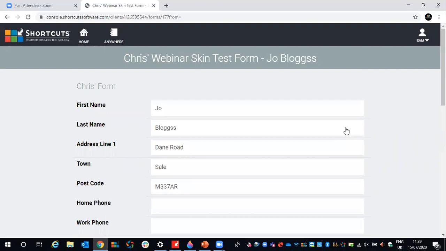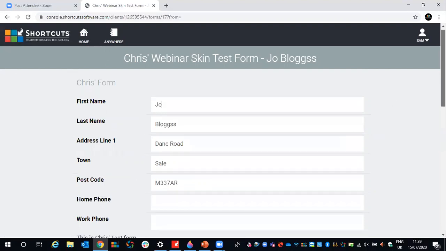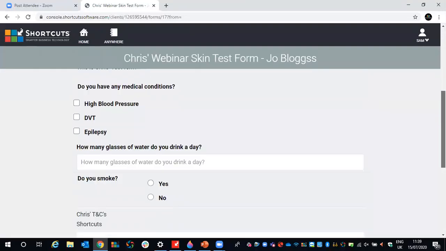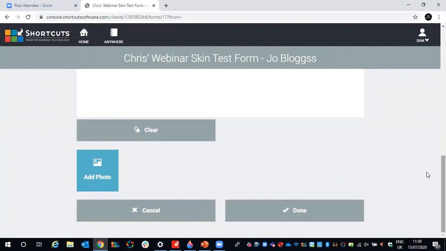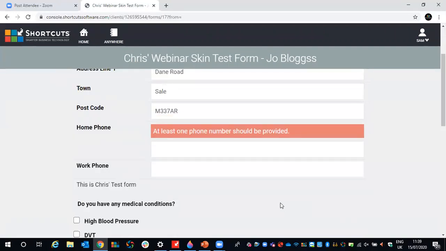And it will fill out the information. Now you'll notice straight away, like I said, the first name, the last name, the address, any information that is already held on a database pre-populates. And they're going to simply fill out all of this information. And when they're happy, they're going to click the done button.